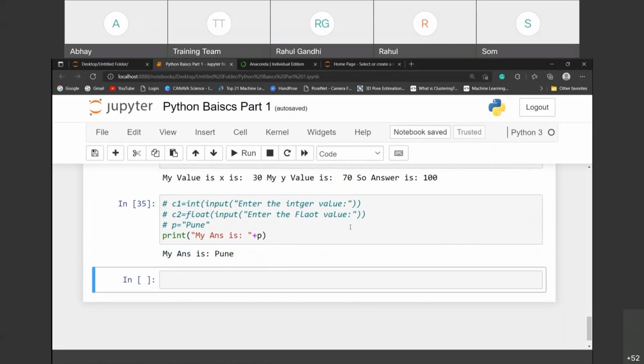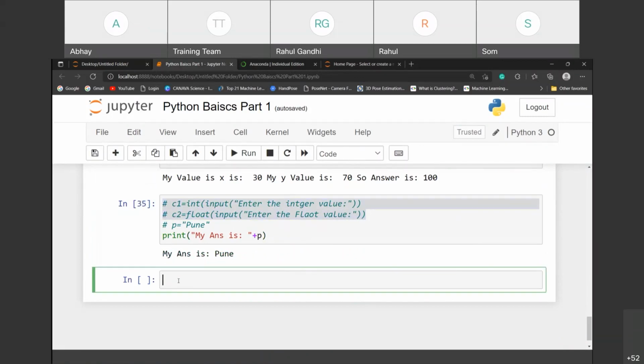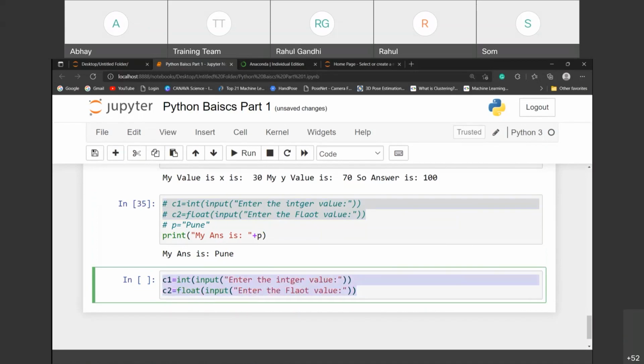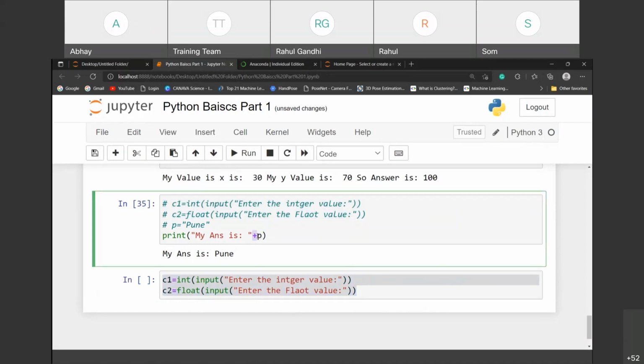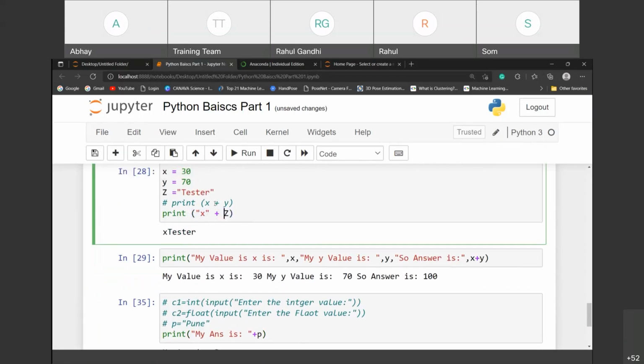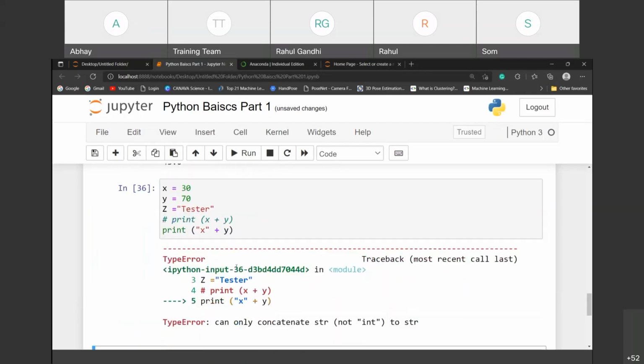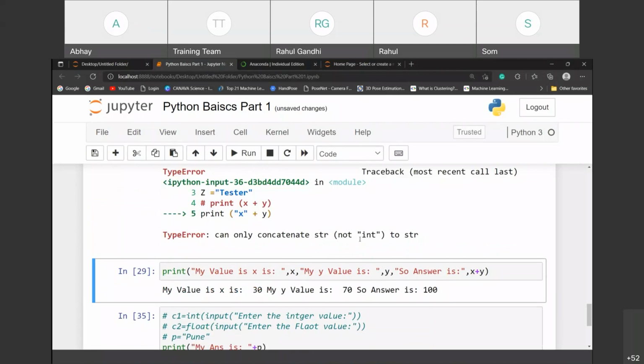Yeah. Let's do one thing here. I will take these two inputs. Why are we putting the plus sign before Pune? This is for the concatenation purpose. But you guys are thinking that it has done the addition. It hasn't done any kind of addition. It has done the concatenation. If I put y here, what will happen? Just check out. See, can only concatenate string, not any integer. Got it now?